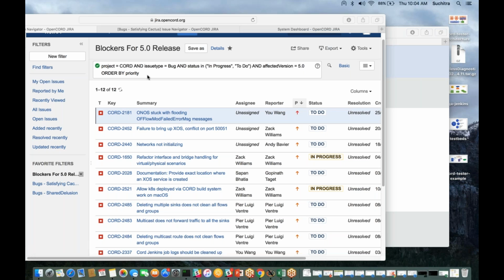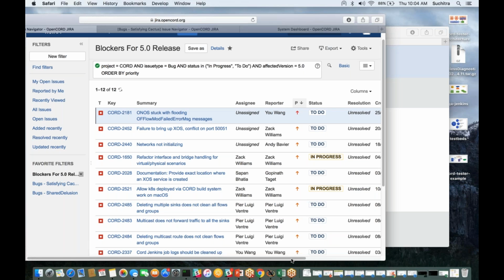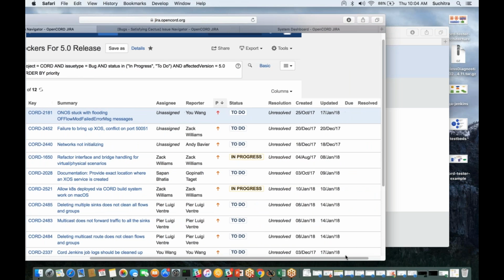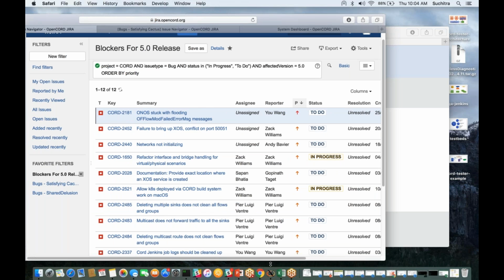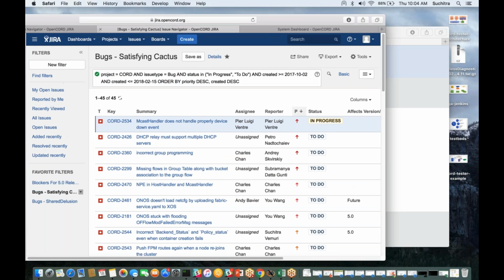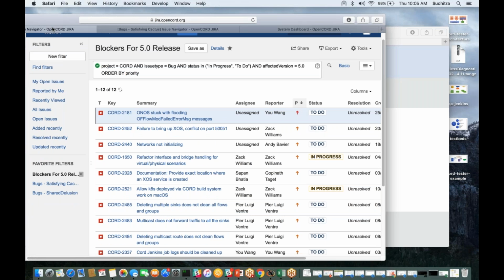There are two filters that I created. One is the blocker list for 5.0, where we already have the affected version. Some of the bugs we identified and then made them affected version for 5.0, and we can go over that list. And there is another bug list, which is grabbing all the outstanding bugs from the SC release, and we can quickly go through them and see if we want anything else to be added into the blocker bucket.